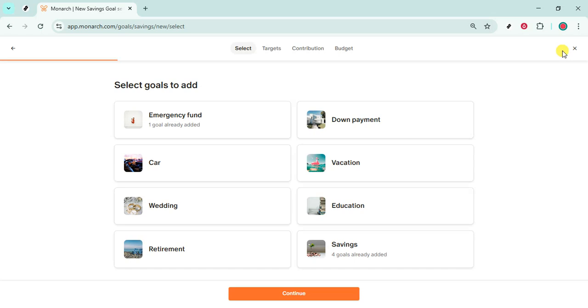Inside the Goals page, look for the Add Goals button. Click that to begin creating a new goal. Monarch keeps this process simple so you can set things up quickly without getting lost in settings.